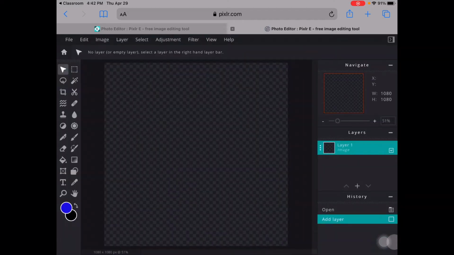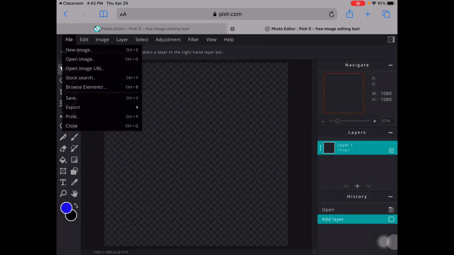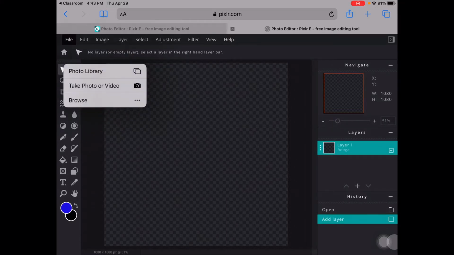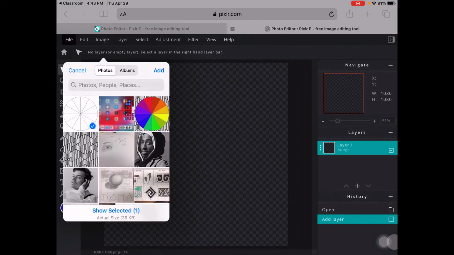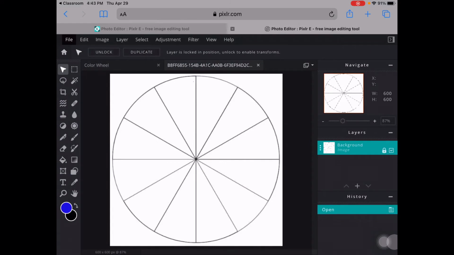And here's our blank canvas that looks like a checkerboard. There's nothing on it yet, so we're going to add that color wheel image in there. It's saved into our photos, so we go up to File, Open Image, and we're going to add that from our photo library. There we go. So before we start filling in these areas and creating all of our primary, secondary, and intermediate colors in each of these pieces of the pie, we want to get rid of the background stuff.